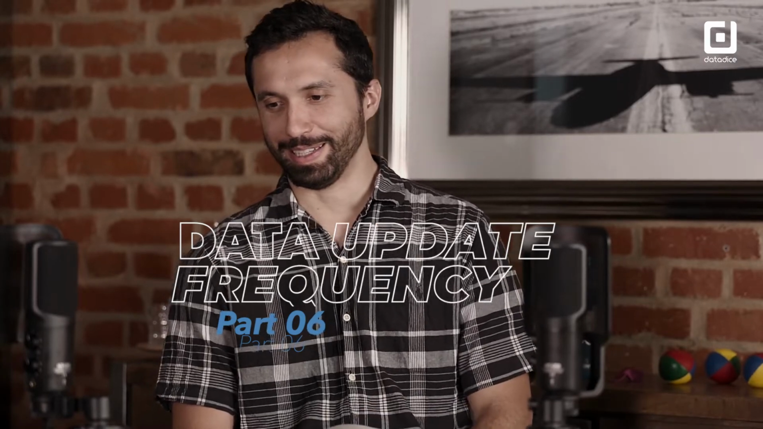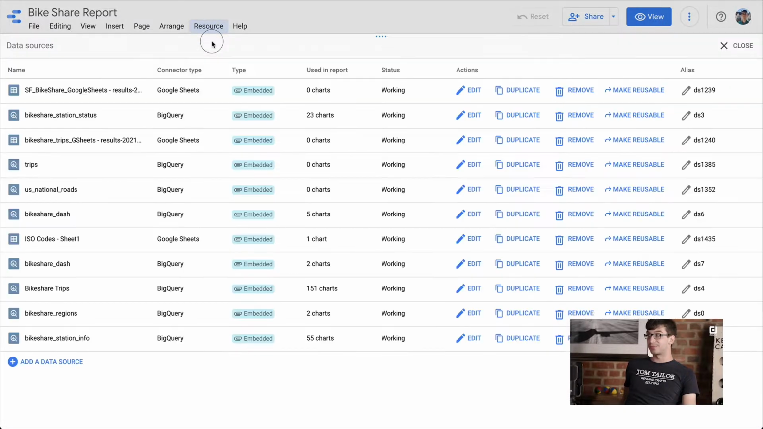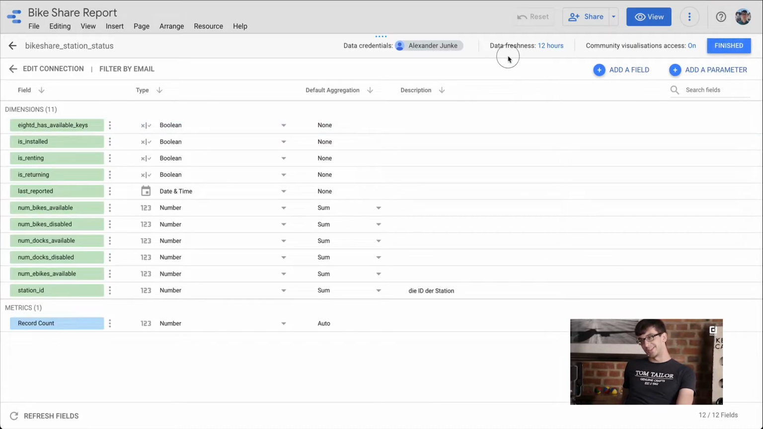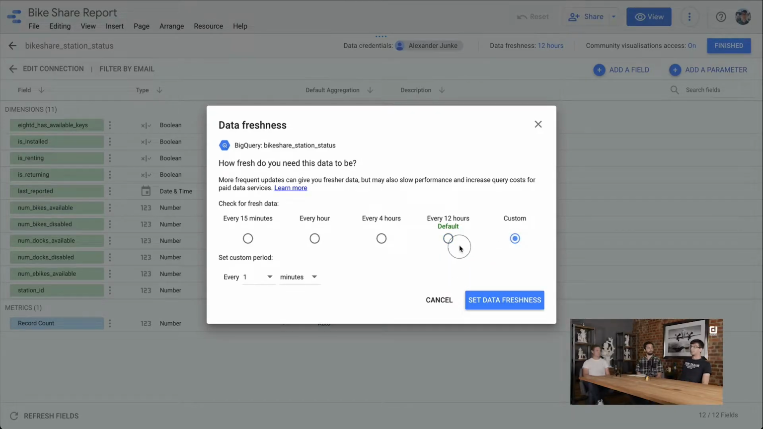Data update frequency. I think we even made maybe a video almost exclusively about this. Who wants to take it? Yes. So also for BigQuery, and they also added it for other services, which I didn't really recognize. But especially for BigQuery, before it was possible to refresh the data every hour. And now you can do some kind of near real time. You can update your data in the Data Studio dashboard or the data source every minute if you want.